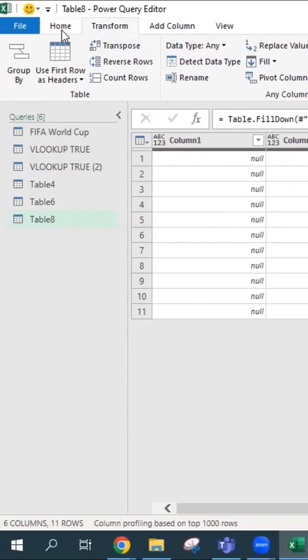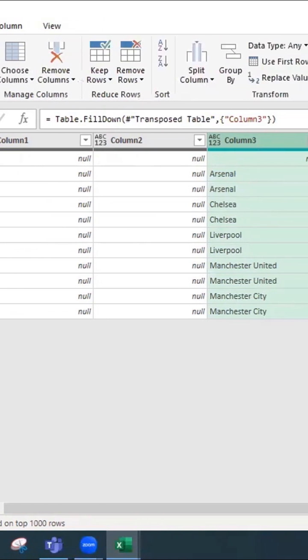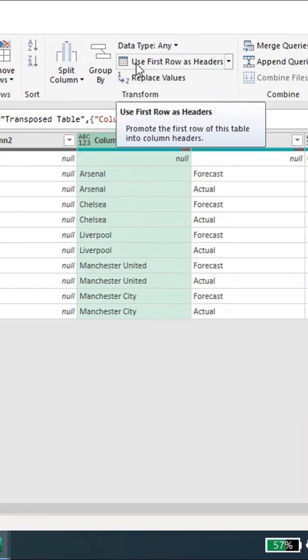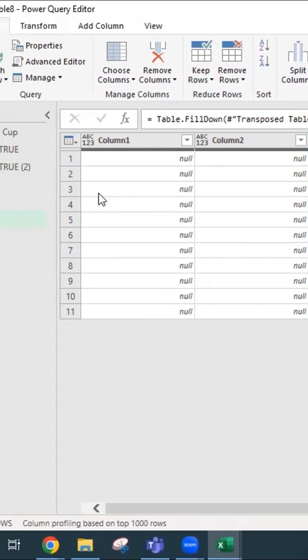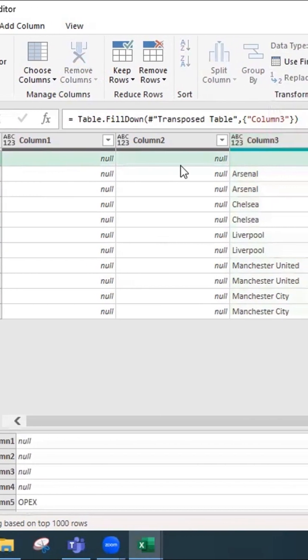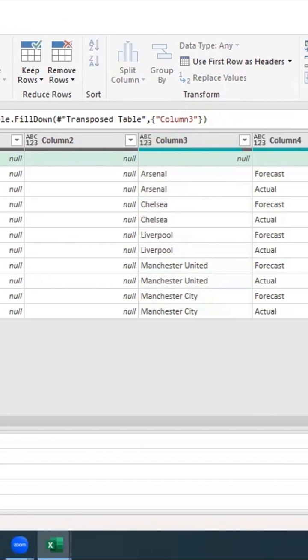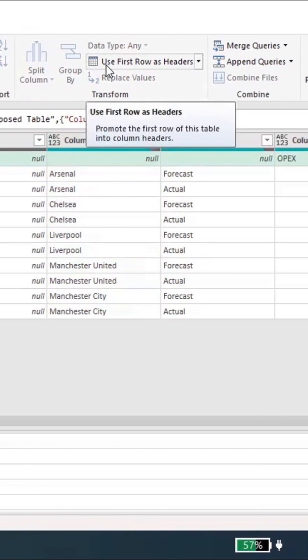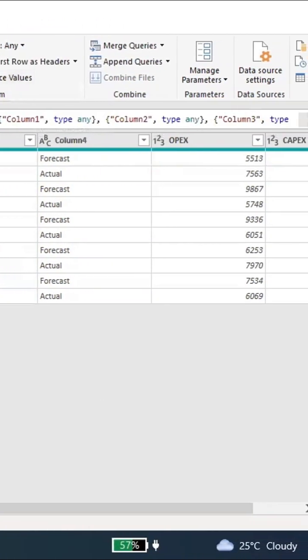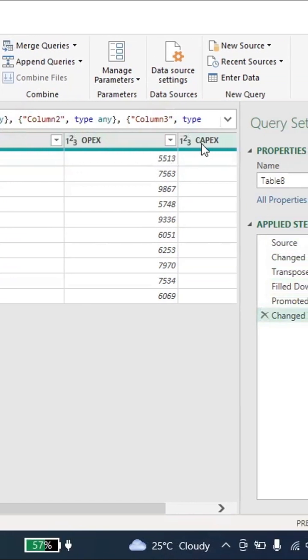Now I'm going to go to Home. In the Home section, can you see the icon called Use First Row as Headers? Maybe you can type number 3 if you can see this icon. What does it mean by Use First Row as Headers? That means in this row, you have null, null, null, null, OPEX, CAPEX. What happens if I press Use First Row as Headers? You will notice that it becomes OPEX and CAPEX over here. Can you see the difference? If you can see the difference, maybe you can type number 4 in the chat box.